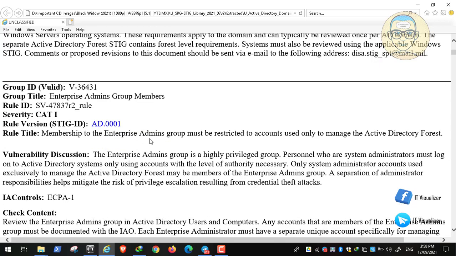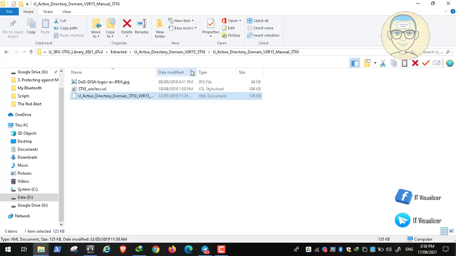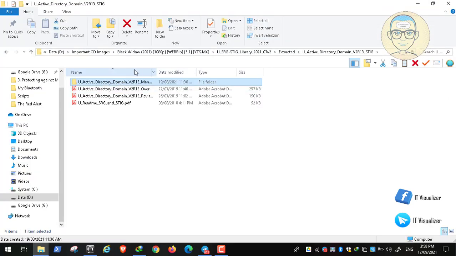For example, here he is telling you one of the things, that the membership of the enterprise admin group must be restricted to accounts used only to manage the Active Directory. So here he is telling you that the enterprise admin group in the Active Directory, the accounts in this group should only be used to manage the Active Directory. So you do not use enterprise admin groups to access workstations. It will only be used for managing your Active Directory. This is one of the things. We'll discuss it in detail, but we will use these guidelines to secure our environment. This is for the Active Directory.